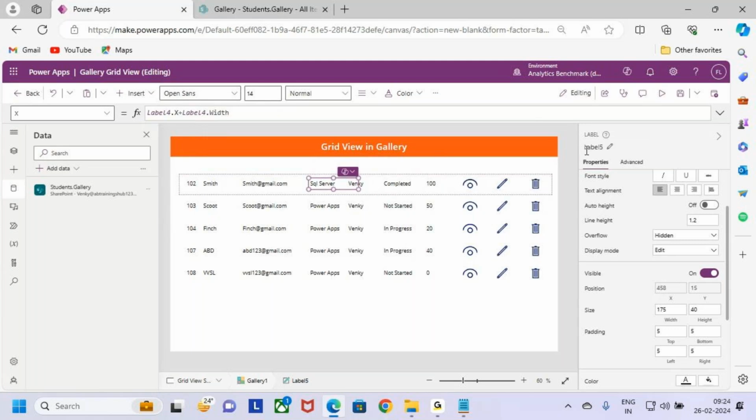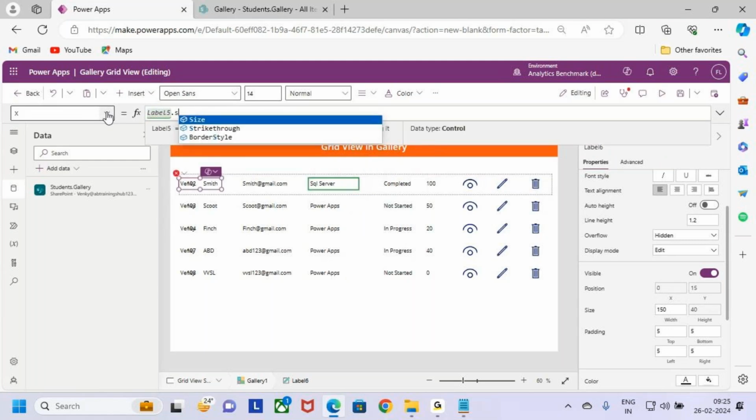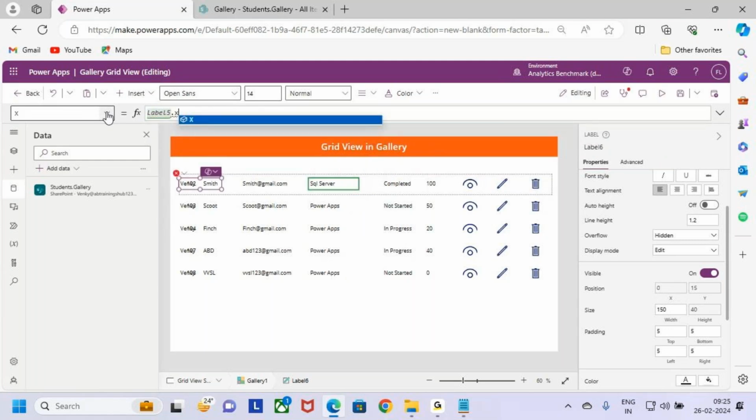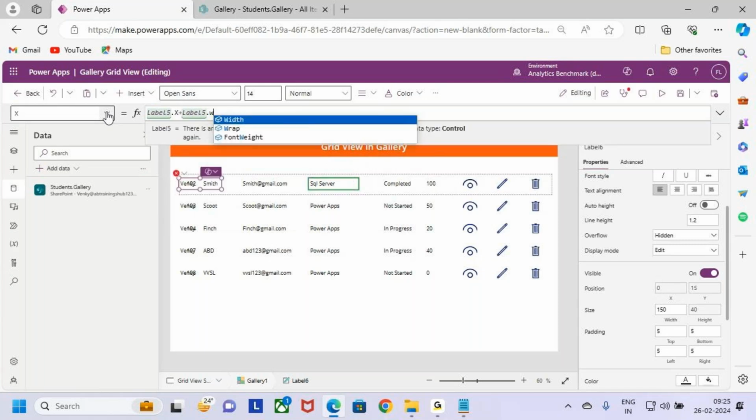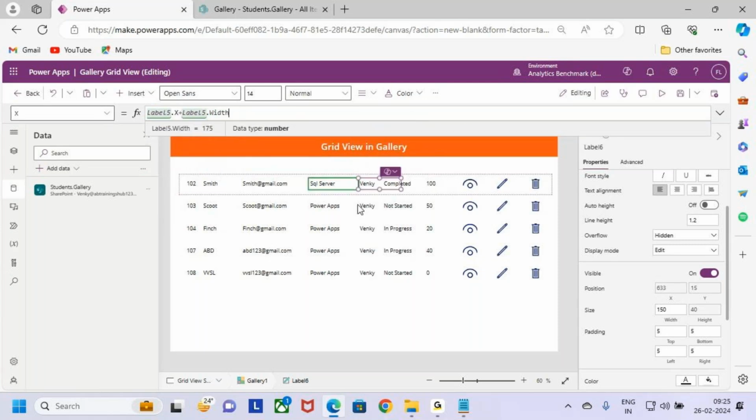Next, copy the name of this control. Now go to the trainer. Go to the x property, just remove it, and set it to label 5 dot x. Label 5 is what? Student email, sorry, student course. Label 5 dot x plus label 5 dot width. Now see, exactly after the course I'm keeping what, trainer names.